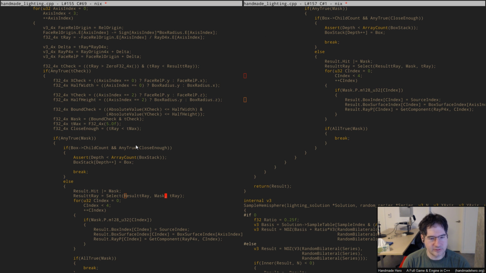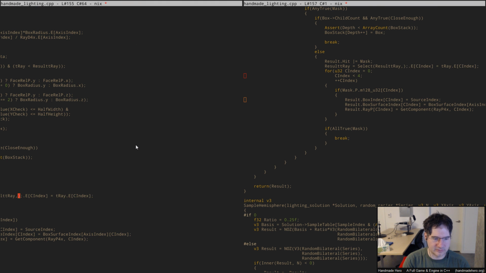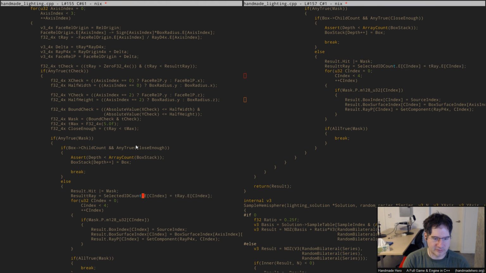You know what I just realized too? This isn't quite correct. So close enough, someone has to have hit to have been close enough as well, right? So in here, all of this has to be true as well. So close enough technically, let me just back this change out temporarily. Let me show you what I'm talking about. I just noticed this is just a bug.